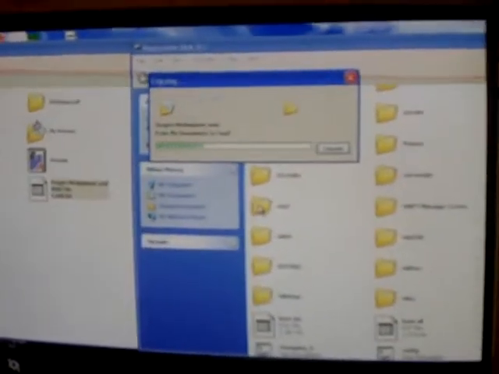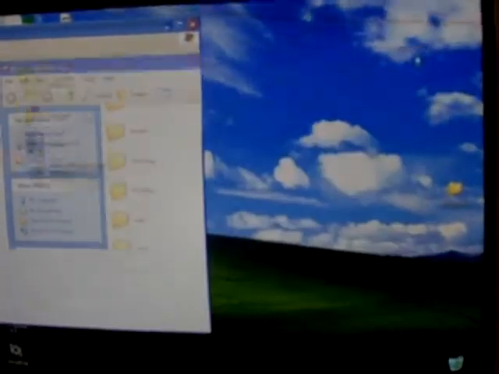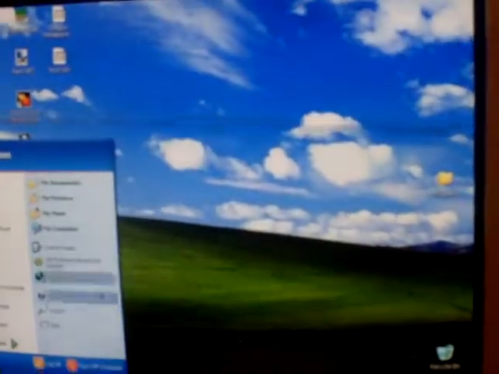I'm going to go into my documents. I'm going to take this WAD, and all I'm going to do is put it right there in the WAD folder on my SD card. Boom. It's going to do its thing. Booyah. I'm going to close this, close this, and eject my SD card.